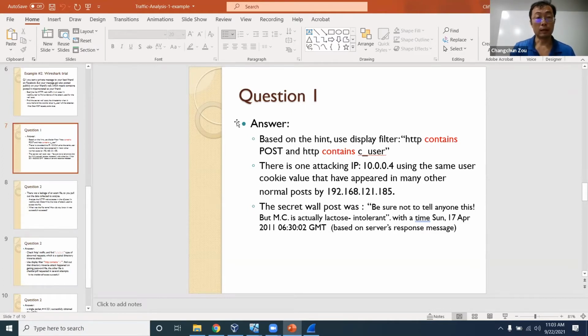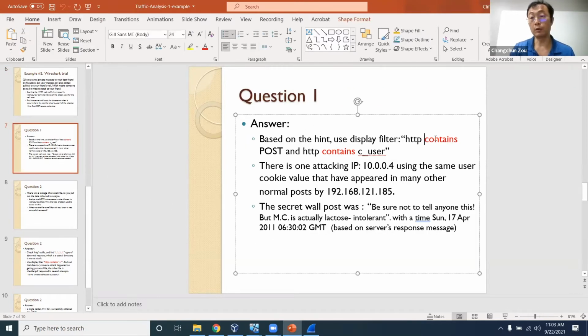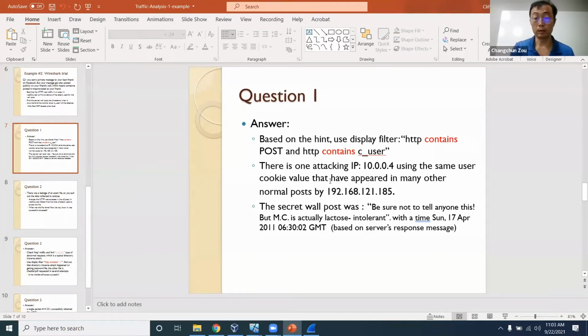Okay. Anyway, for this one needs some pre-knowledge. The pre-knowledge, of course, the hint can tell you that you need to search for C user. You need to check the post message. And remember to use this contains keyword, because this contains operator is a very powerful thing for you to find any keyword in the traffic.